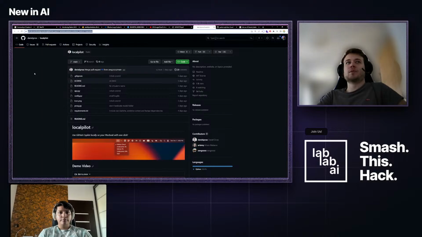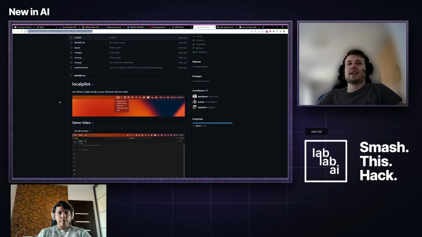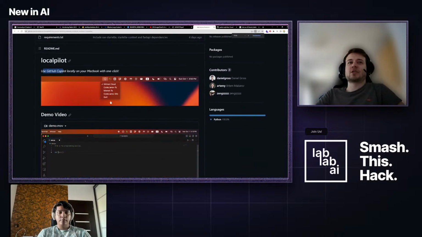All right, so let's have a look at this GitHub repo right here. Unfortunately, this is only for MacBooks, but I guess a lot of people are using MacBooks, so it's still worth a look. So basically, this is localpilot, and it says use GitHub Copilot locally on your MacBook with one click. This is pretty cool because this screenshot basically shows it.